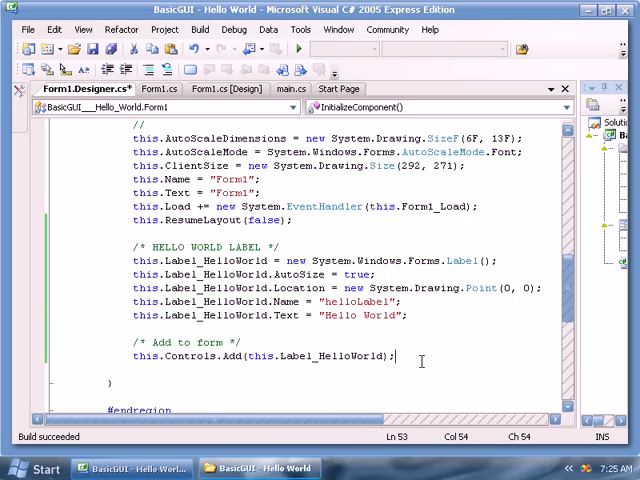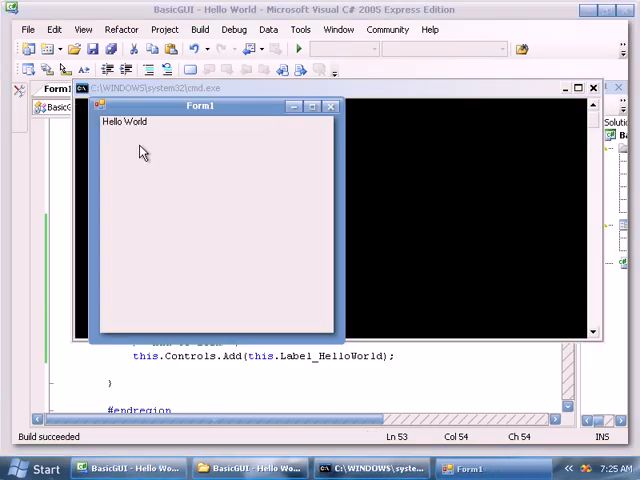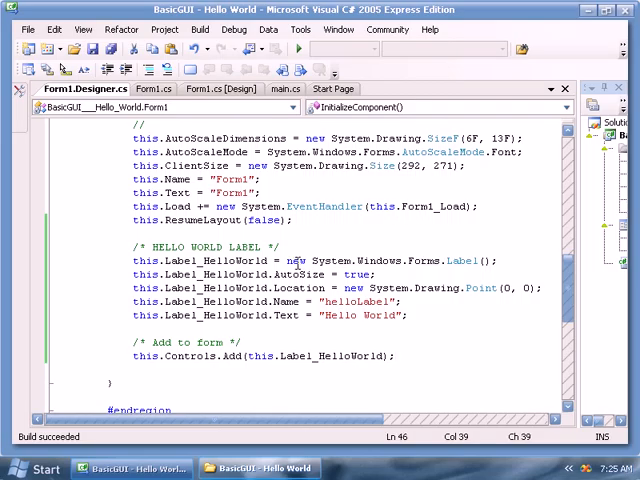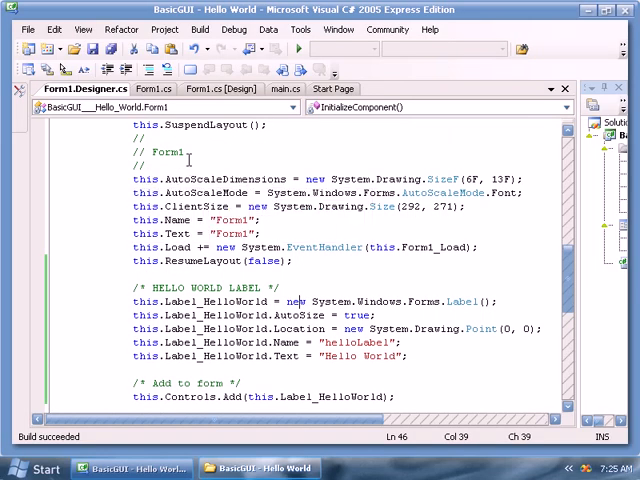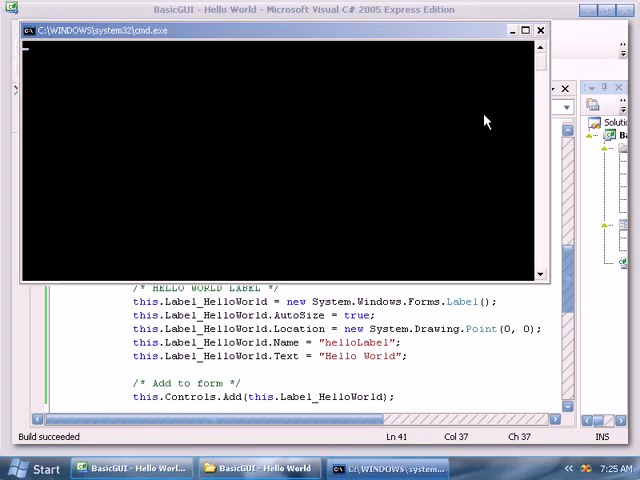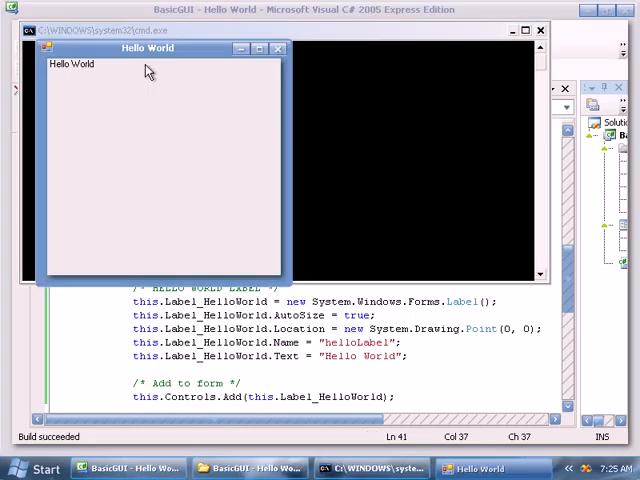Control F5. And we have a little thing that says hello world. Let's change the text up here that says form1 to hello world. And we do that by coming up here to this generated code that says form1. This dot text equals hello world. Control F5. Hello world is here.